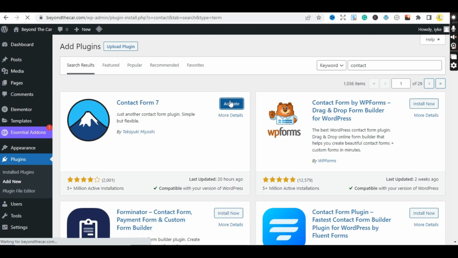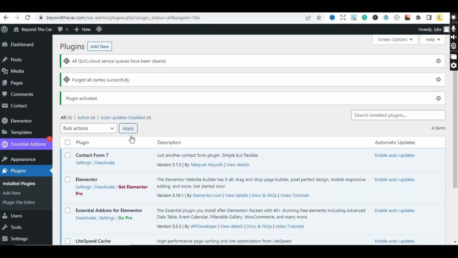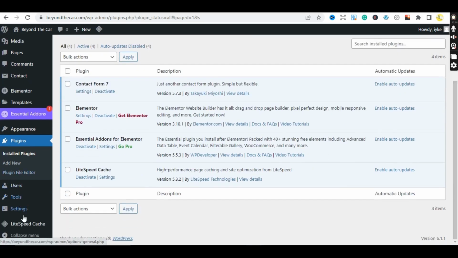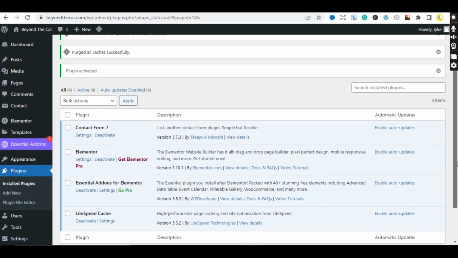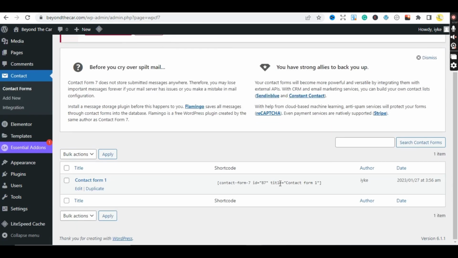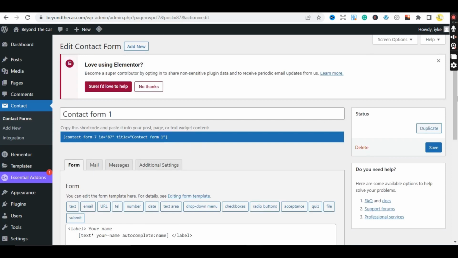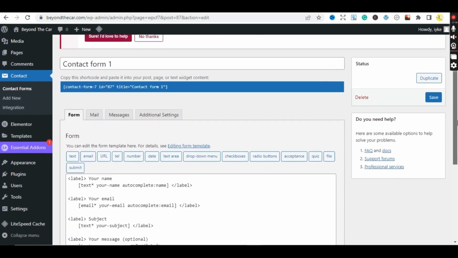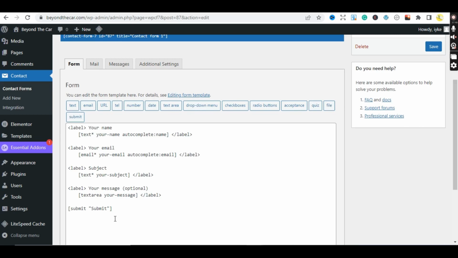So we just activate it. Okay. So it's been activated. So once it's activated, you can click on settings here. So once you do that, this is the contact form that is here, the default contact form that is here. We can go to edit. Once you go to edit, you see this is what the contact form is like.